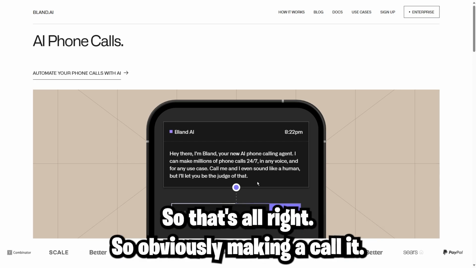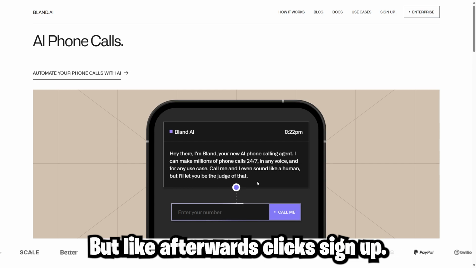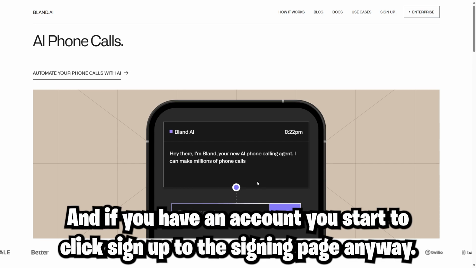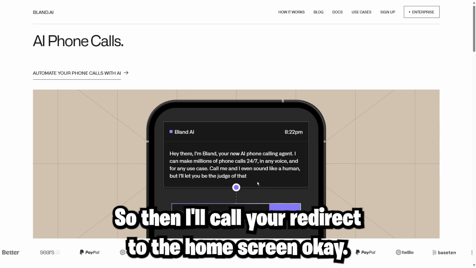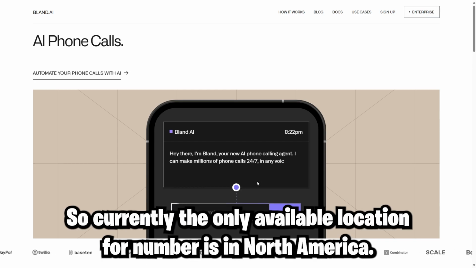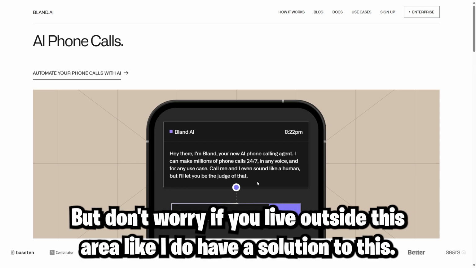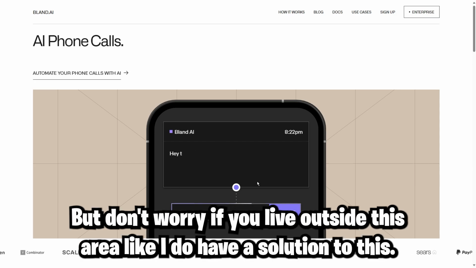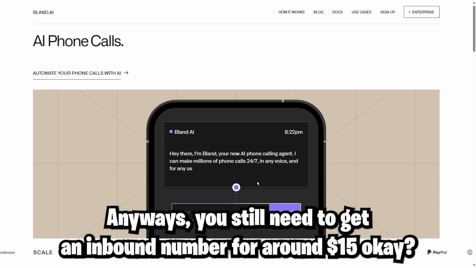So obviously make an account, and afterwards click sign up. Even if you have an account, you still have to click sign up to get to the sign in page anyways. Then after all that, you're redirected to the home screen. Now to start we need to get an inbound phone number. Currently the only available location for a number is North America, but don't worry if you live outside this area like I do, there's a solution to this. Anyways, you still need to get an inbound number for around $15.